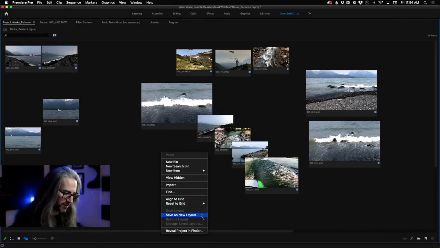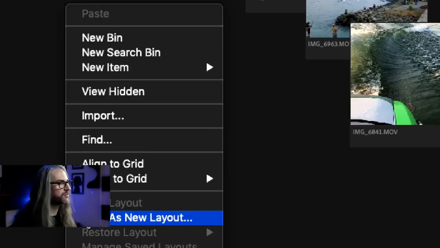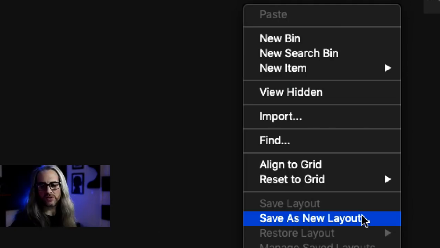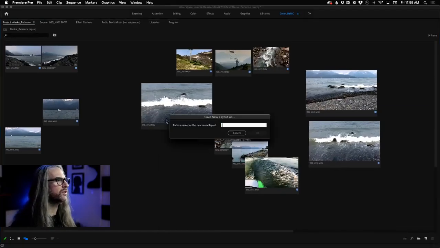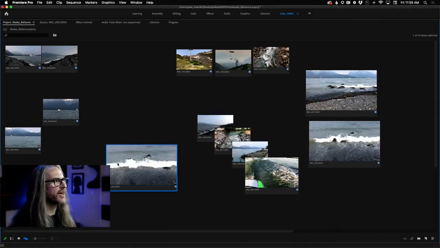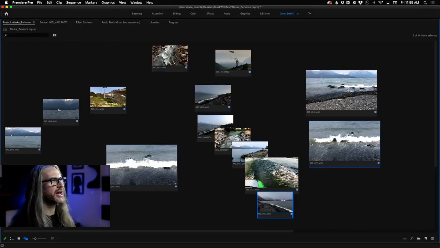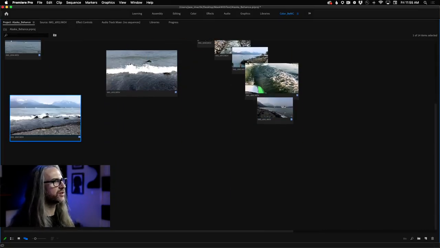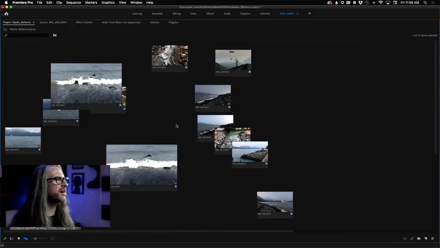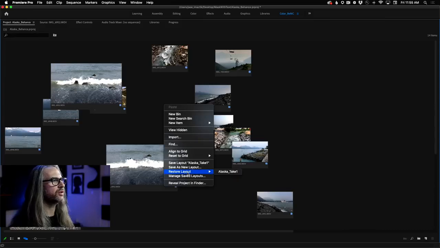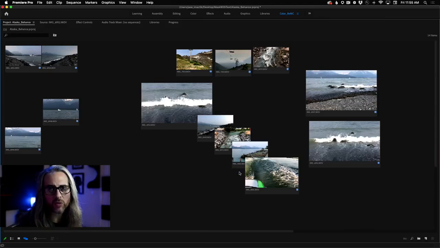You also have the ability, and this is really useful, to save layouts. So I might say save as new layout. Call this Alaska, take one. Because this way, if I move stuff all over the place, let's just say I had even more clips in here, and I'm going to tell a different story later on, I'm like, you know what? I don't love this. I want to go back to the way it was. Right click, restore layout, Alaska take one, and everything goes back to the way it just was.